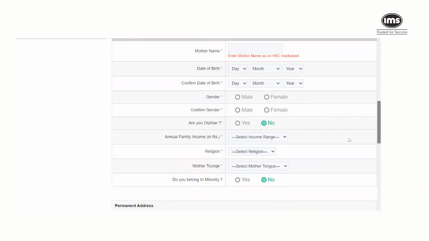The next step is personal details. So here you are supposed to enter the name of your mother, date of birth. You also have to confirm your date of birth.